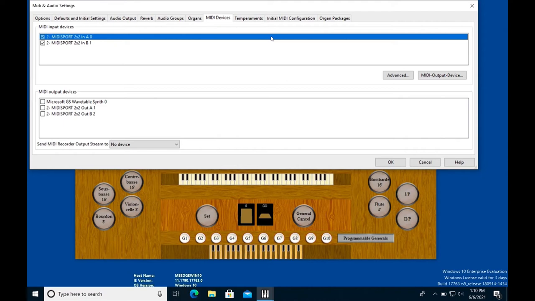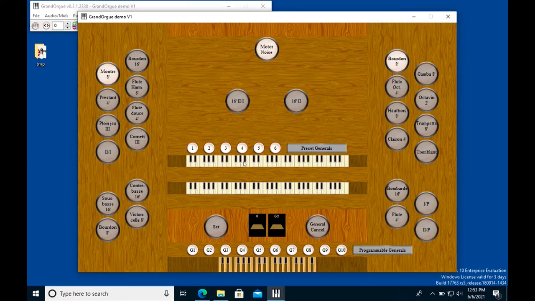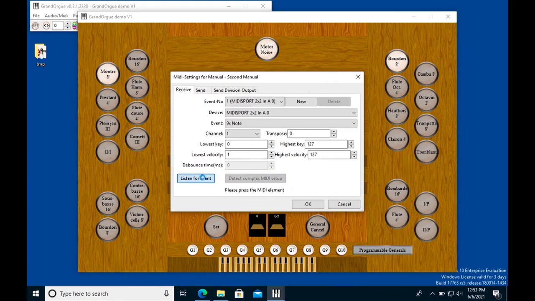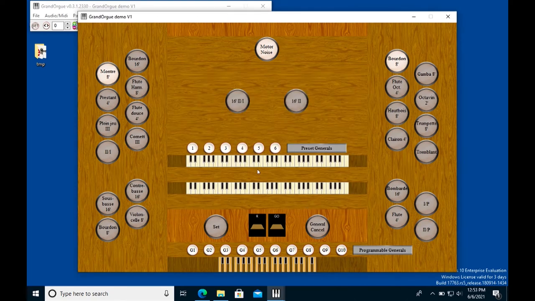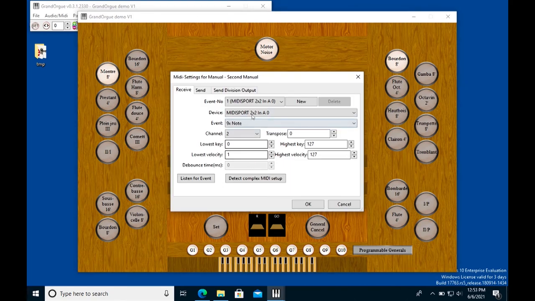The next step is to map the keyboards, the pedal board, and the expression pedal from your Electone to the software. To do this, right-click on one of the keyboards in the software, click Listen for Event, and then press one of the keys on the Electone keyboard. Repeat this for the other keyboard and the pedal.